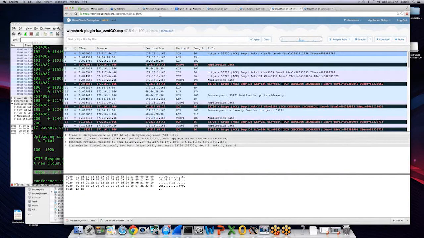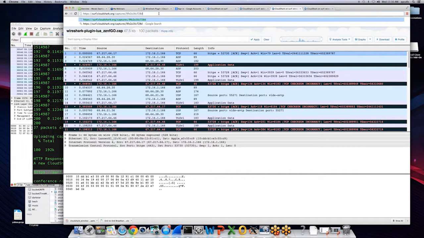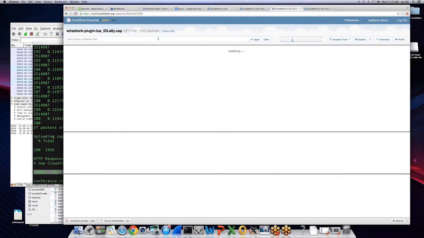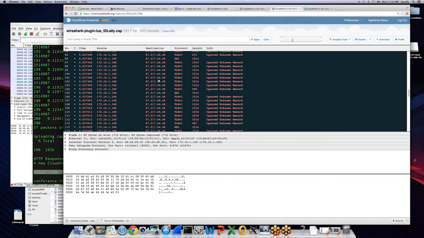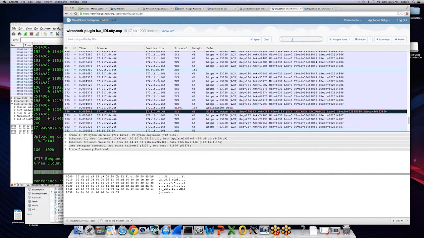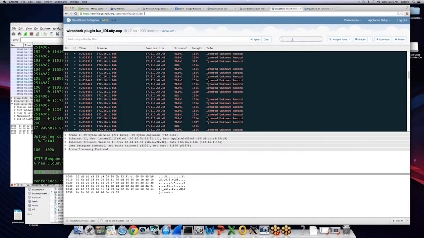Take a look at this capture. So I should now see this capture has 200 packets associated with it. What I'm going to do, although let me just see what I have in here for packets, just to show you how easy it is to share, I'm just going to go into this capture here.